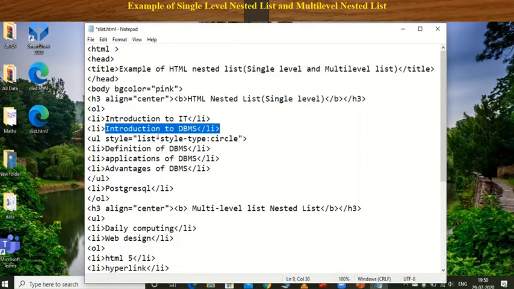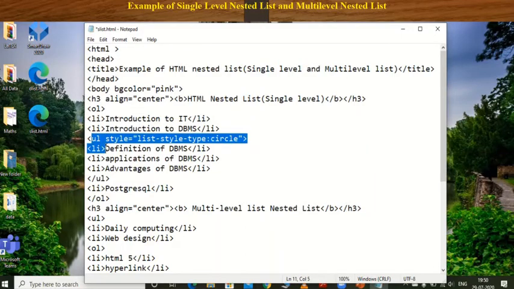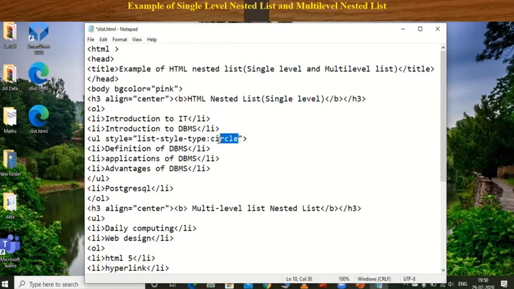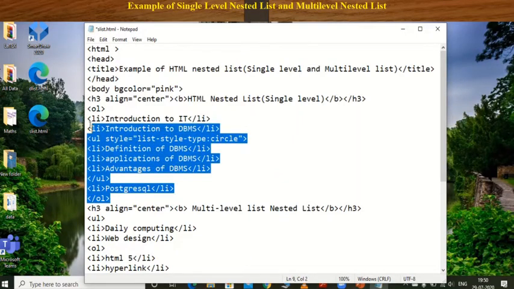Okay, so whatever information we write in the UL belongs to the introduction to DBMS only. Like the first element is definition of DBMS, then application of DBMS and advantages of DBMS. So now the type of this one is circle. Then we close the unordered list here, and then add the third element as PostgreSQL, and then close the OL tag here. So this is regarding the single level nested list.